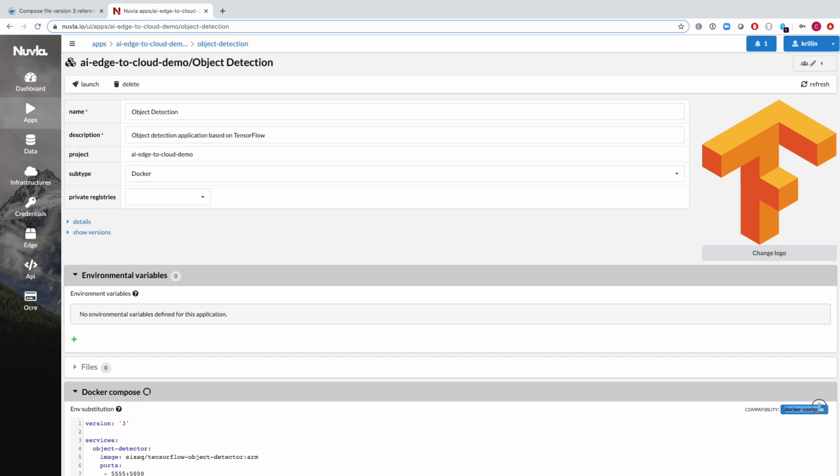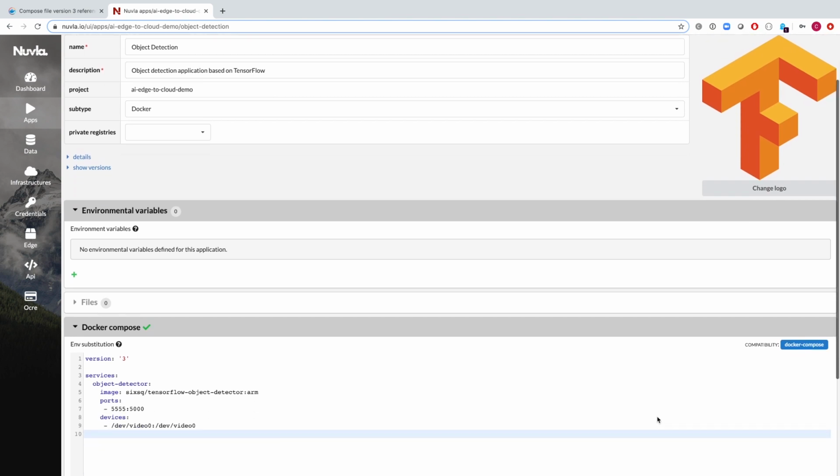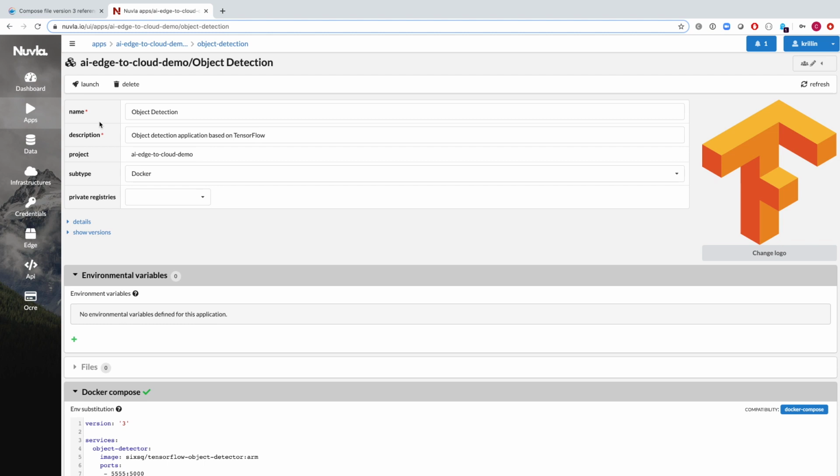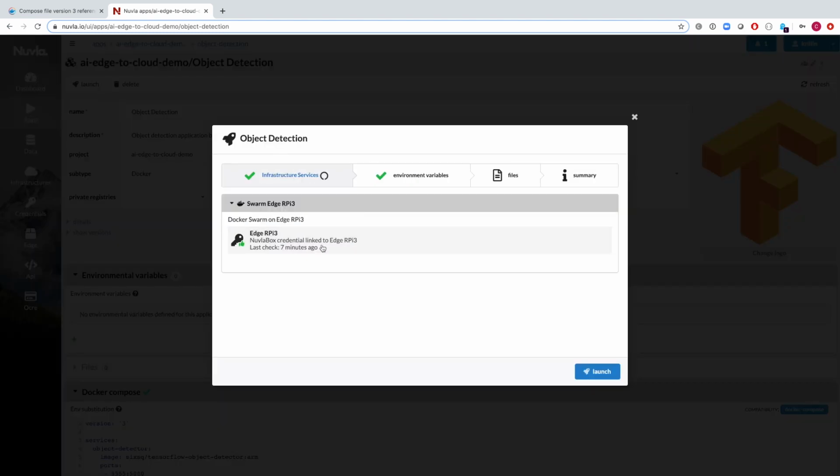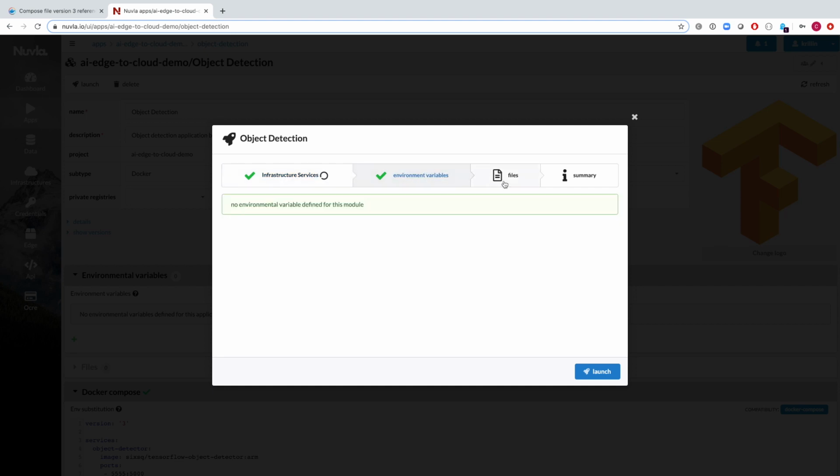So now on the right side, you can see that there's a new compatibility mode that says Docker Compose. This is because Nuvla will automatically detect that because you have a specific option that is only compliant with Docker Compose, we will run this as a Docker Compose application and not a Swarm stack. Okay, so everything is good. Let's try to deploy it again and see what happens.